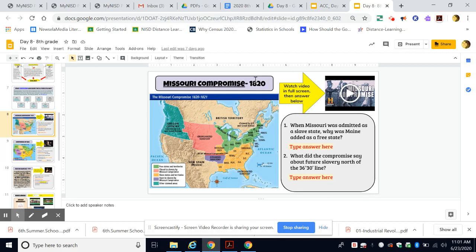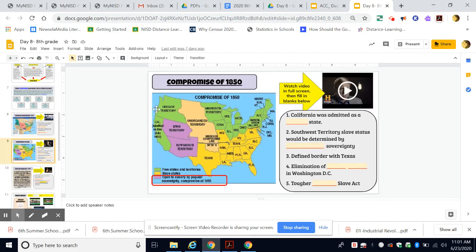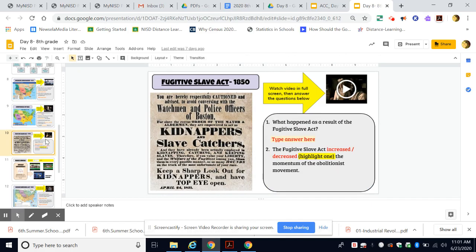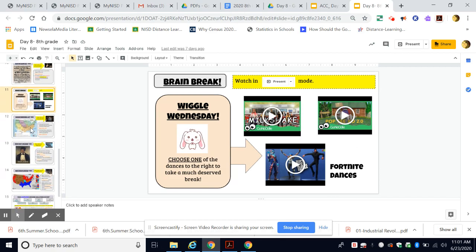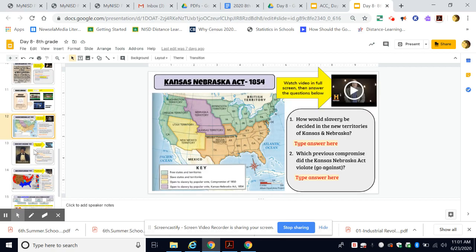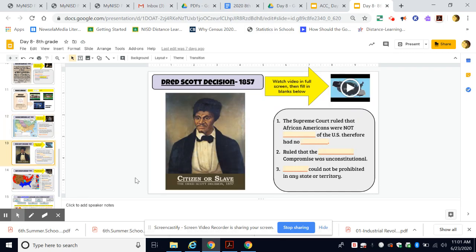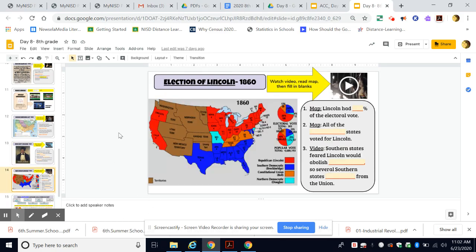So first they'll be looking at the Missouri Compromise, watching the video on the slide and then answering the questions. The same with Compromise of 1850, except it's the fill-in-the-blank format. Fugitive Slave Act would be next. Halfway through, we're giving kids a little bit of a brain break before they dive into the next three events: Kansas-Nebraska, a video, some questions. By the way, the videos are really short, about 2 minutes each. And then Dred Scott, and finally the election of Lincoln.